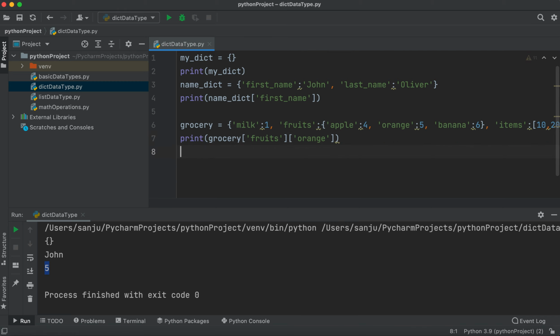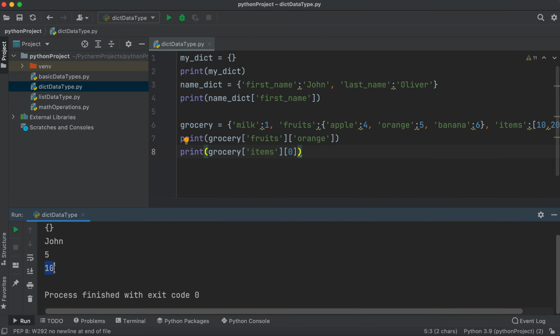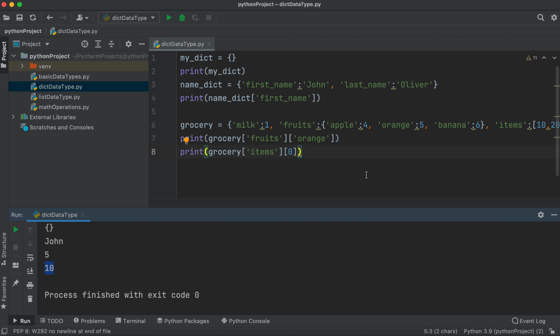For example, if I try to grab the first index value of the items key, you can follow the same approach. First, write your dictionary name, and your key is items, and the first index location, I mean the 0th index location. So if you print, it gives you the 10 value from the items list. So that's basically the way to grab the values at any location in the given dictionary.